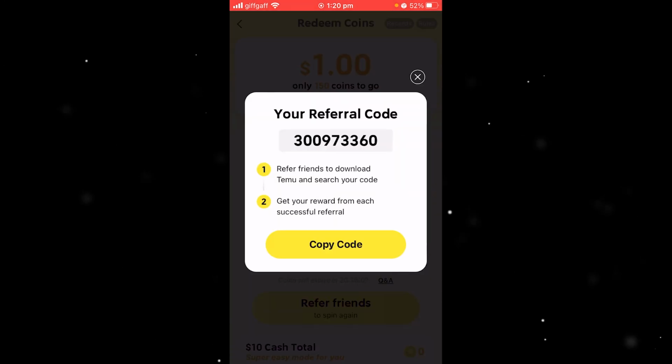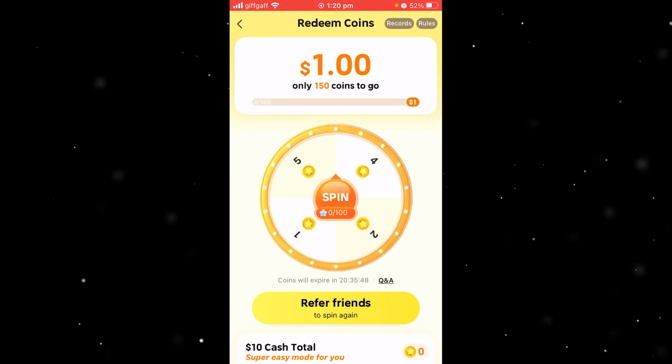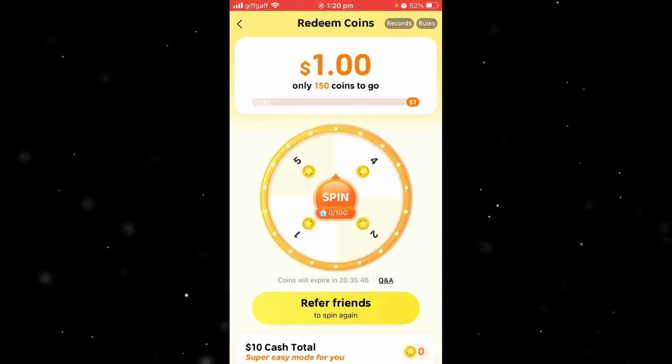It will show you what you have to do. It tells you all the steps and what you have to do as well. So you have to refer friends to download Temu, and then they just have to search your code, and then you get a reward for each successful referral. So that is exactly how you find your referral code in Temu.